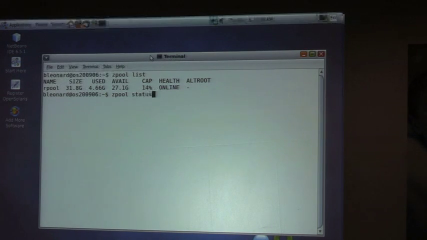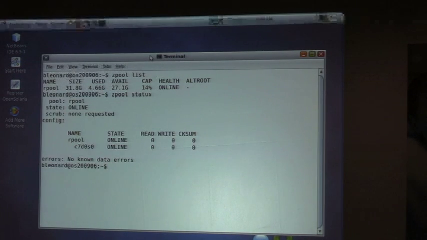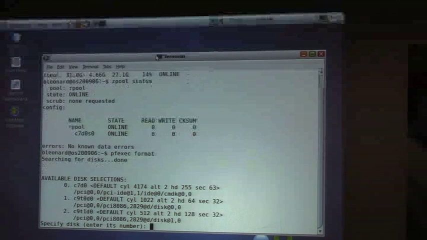I can run the status command, and I can see the device that makes up that pool, C7D0S0. And if you were in my last session, you'd have some idea of what that means exactly, but that's just how we label devices in the Solaris world. So I'm going to run the format command to see what other devices I have available to me. And I have 2 additional devices, C9T0D0 and C9T1D0.